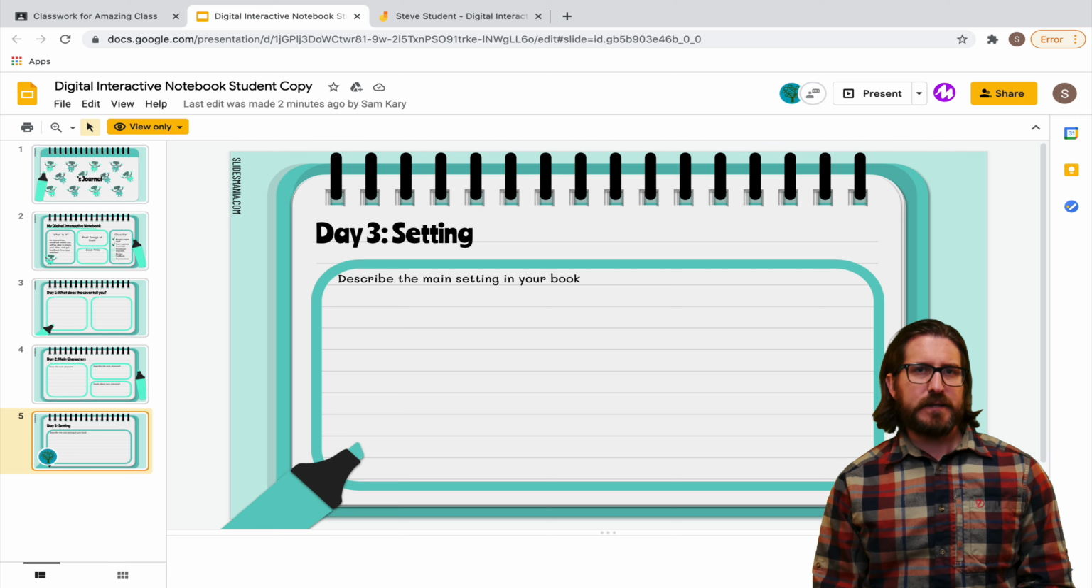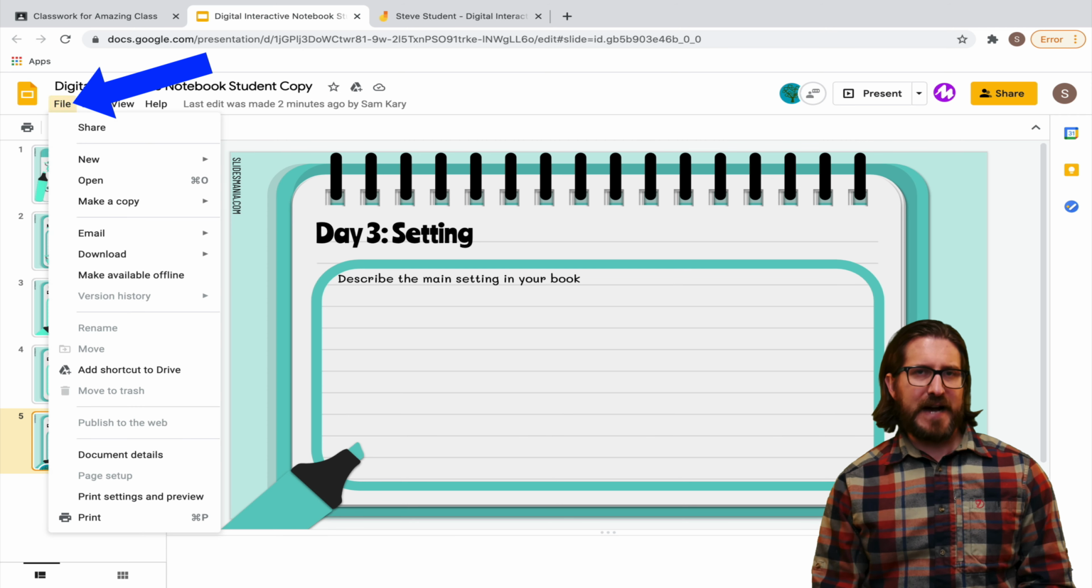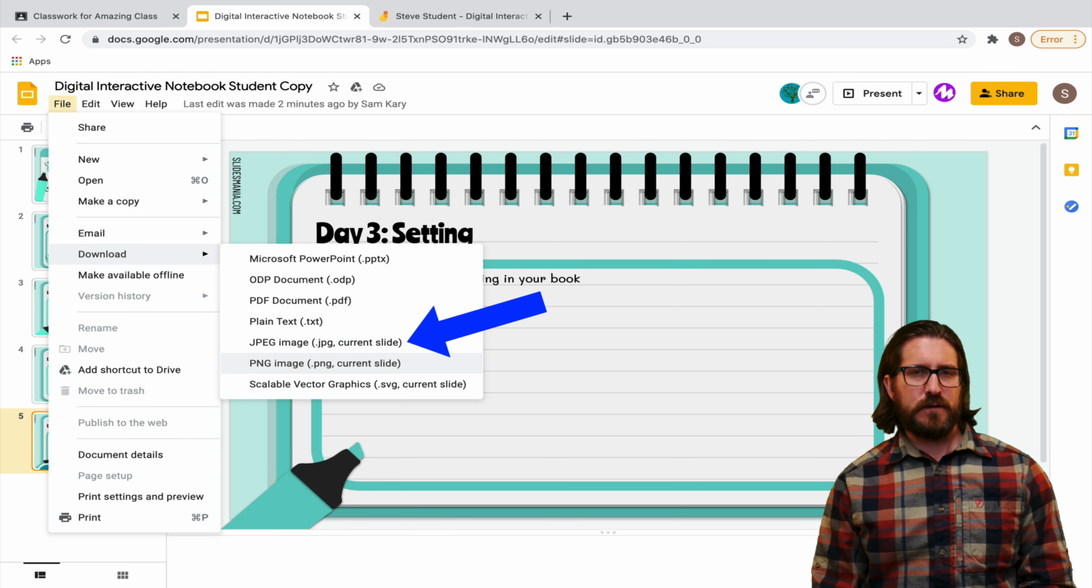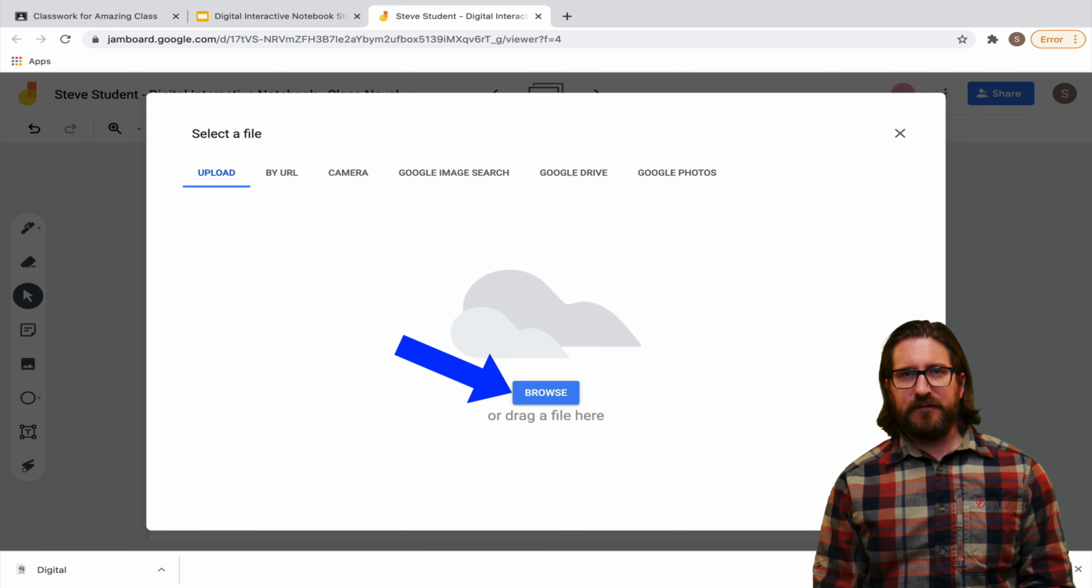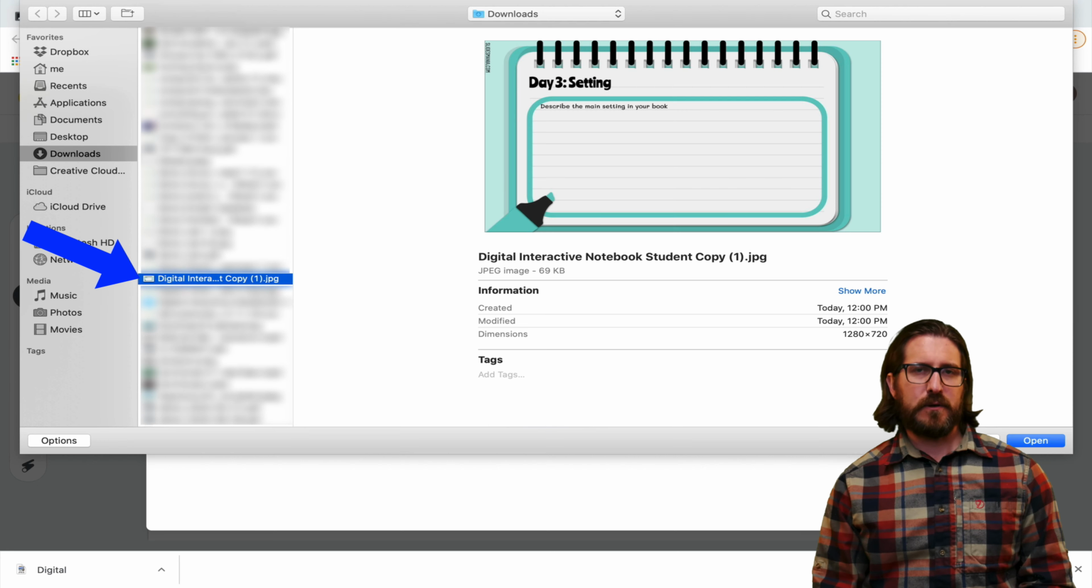Show them how to download the slide as an image by going up to File, Download, Image. Then have students return to Jamboard, click on the right arrow to add a new frame or page, click Set Background, and then select Image. Students can either drag files in like I showed earlier, or they can find the image they downloaded on their computers and bring it in that way.